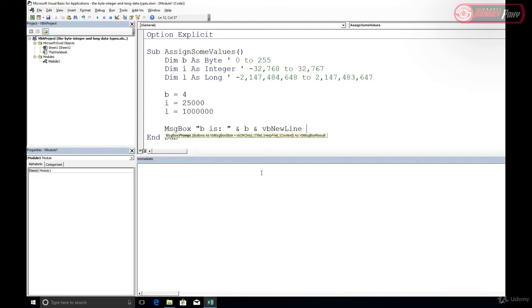Capital N, capital L, no spaces. That creates a line break, but we can continue writing the continuation of the message box expression even at this point. So this is the visual representation of the text. Whenever we see this in the message box, we're going to have a line break at that point, and then we can continue concatenating.